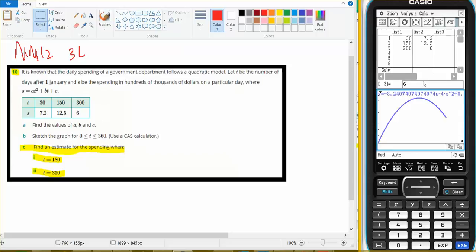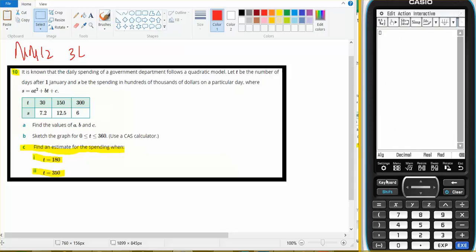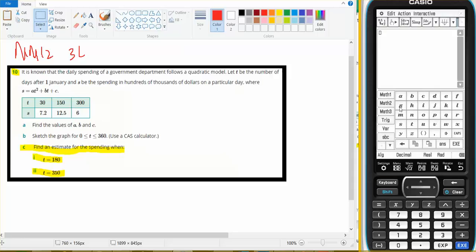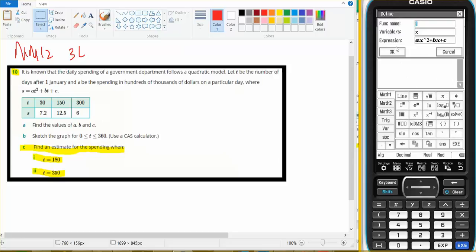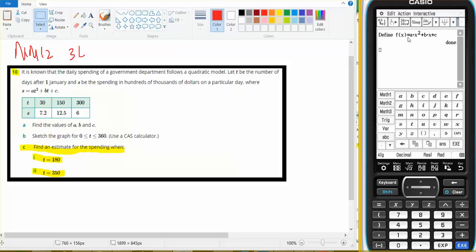So I'm going to go into main and I'm going to use the simultaneous equation app in main. So I go to main and I need to bring up my keyboard and variables, and I've got ax squared plus bx plus c. And every time you use a letter or a variable, press X to make sure that you haven't defined those letters as something else in the past. I'm going to go up here, I'm going to define it as f. So it's now called f of x.